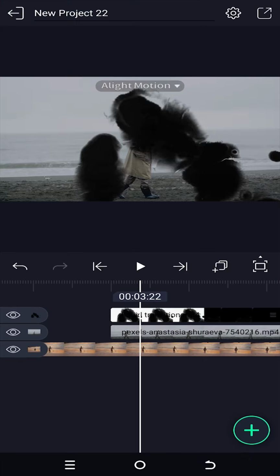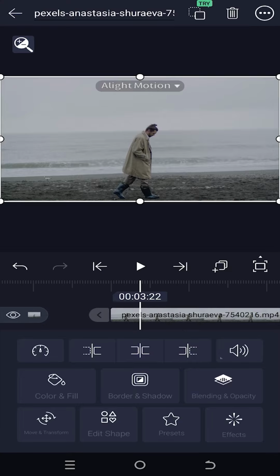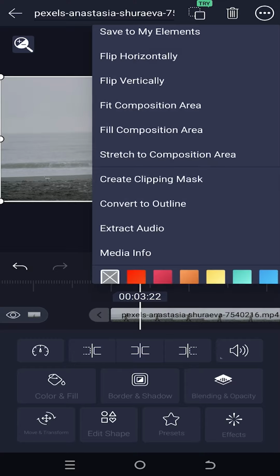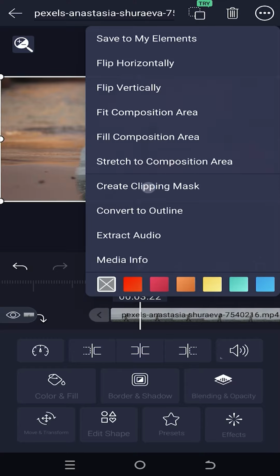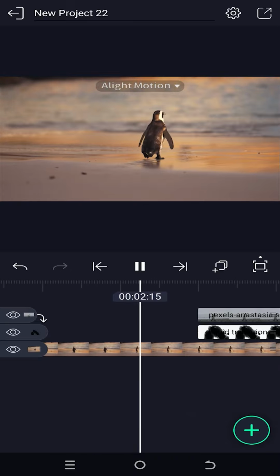Tap, hold on the right side of the video layer, move it over the transition layer, select the upper layer, tap on the top right corner button, create clipping mask. And we are done. Let's see what we have.